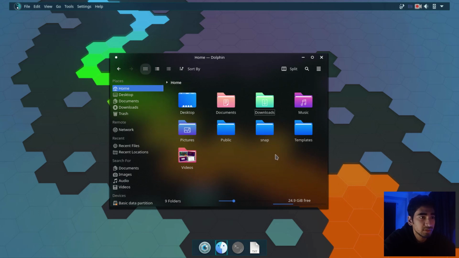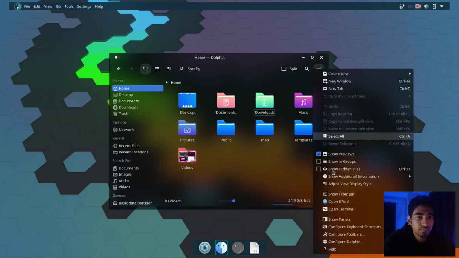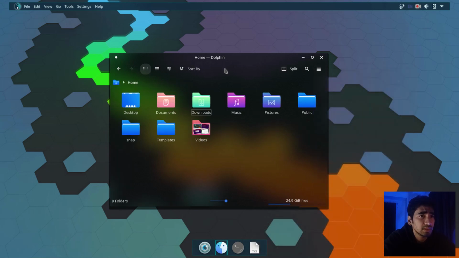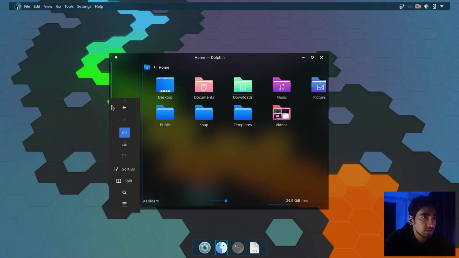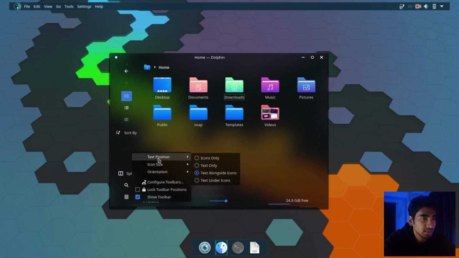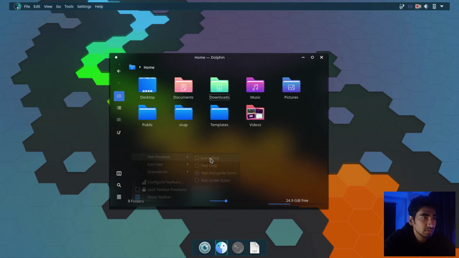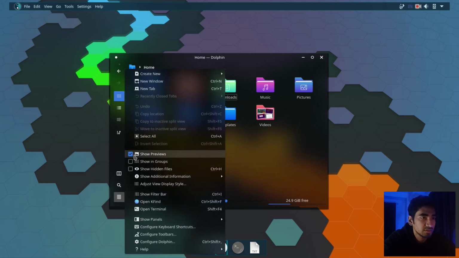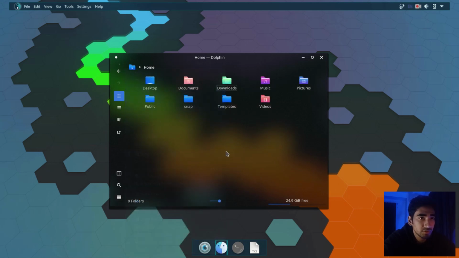So what I'm going to do is I'm gonna hide this, then right click and unlock this top toolbar and place it on the left side, then right click and text position icons only, then deselect the show previews option.